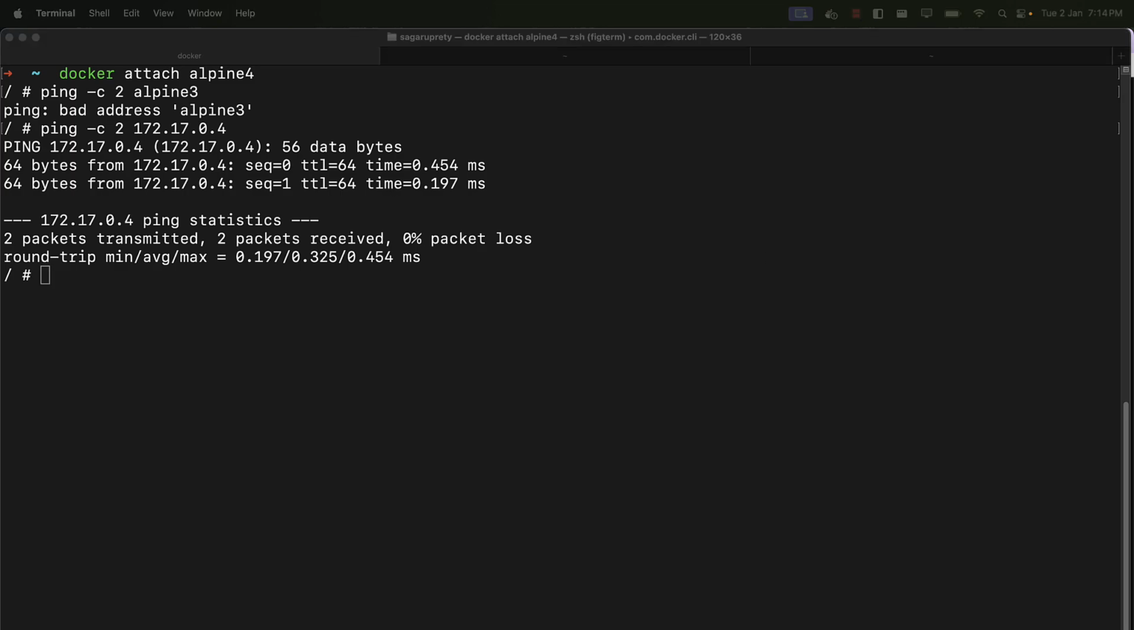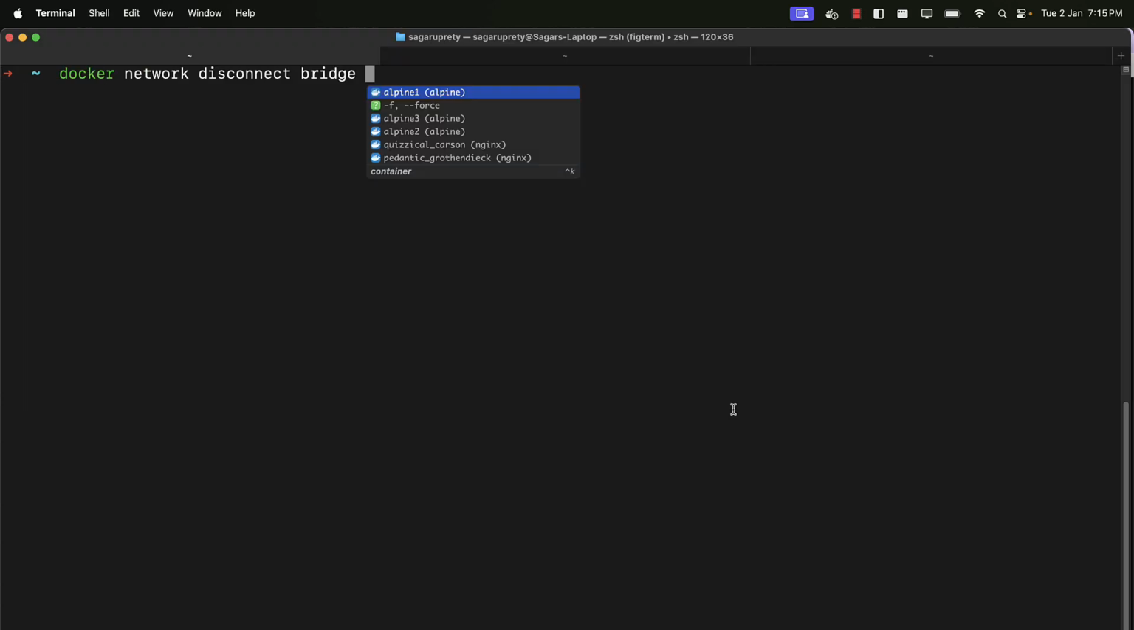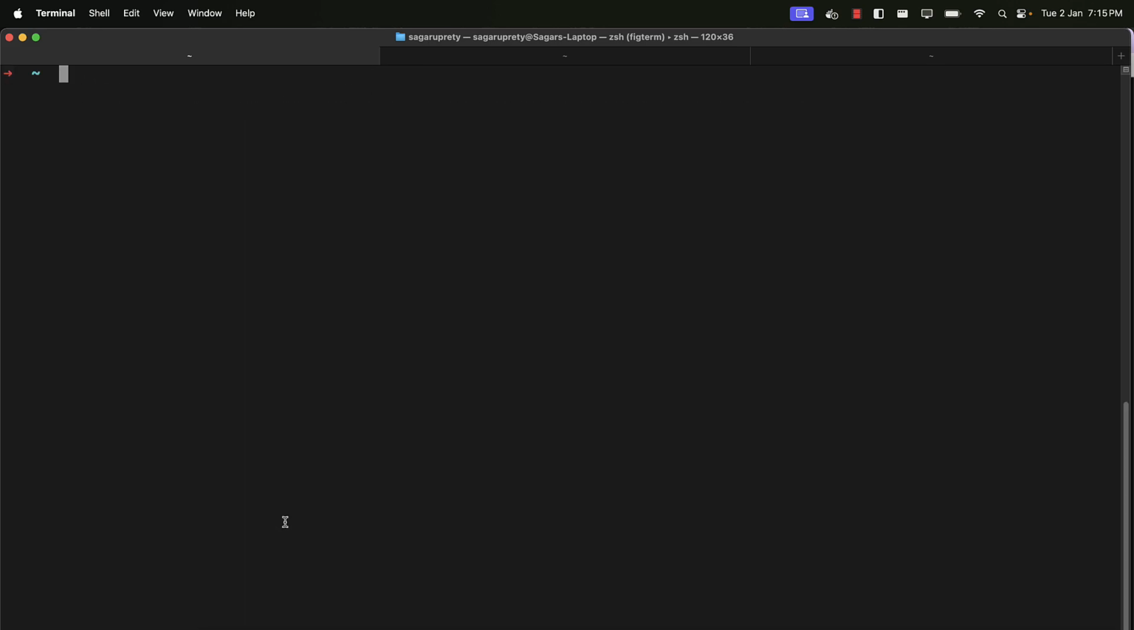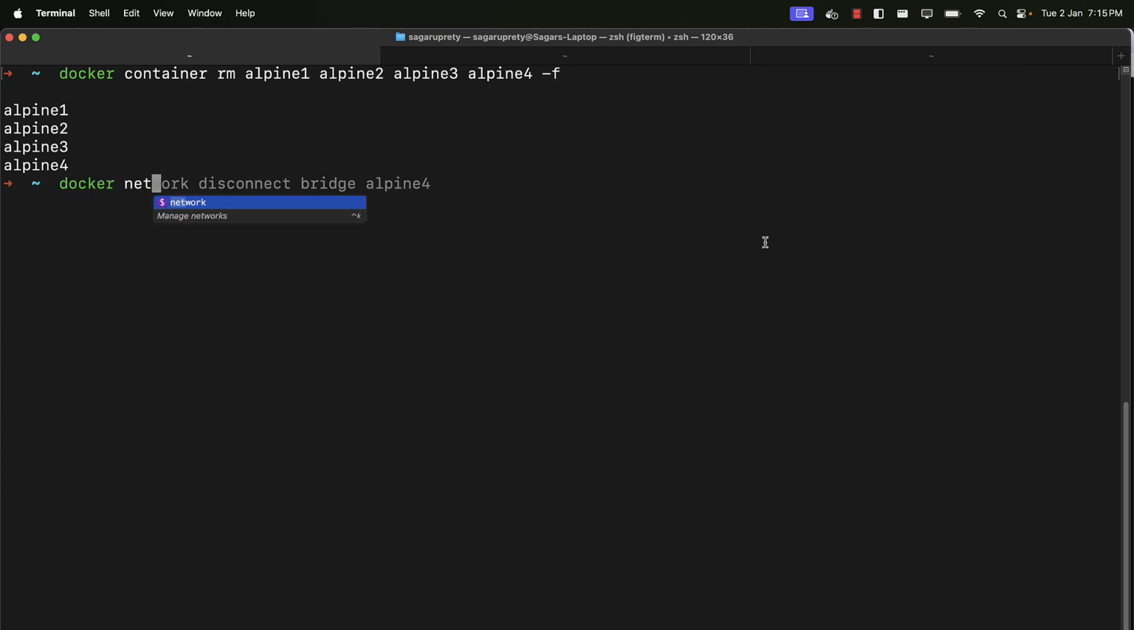If you want to disconnect any containers from any of the network drivers, you can use the docker network disconnect command. Here I am disconnecting the alpine4 container from the bridge network, and if I now inspect the alpine4 container, you can see that it is just attached to alpinenet, as it was successfully disconnected from the bridge network. Let me quickly remove all the containers using docker container rm. Remember, you could just use docker rm, but in the newer versions it is recommended to use docker container as the command name, but both work. And now I will also remove the alpinenet network.